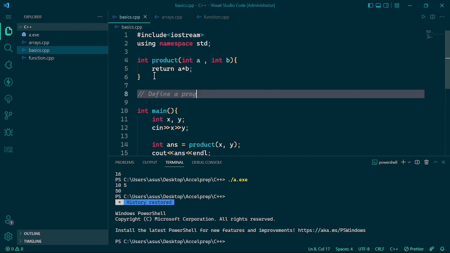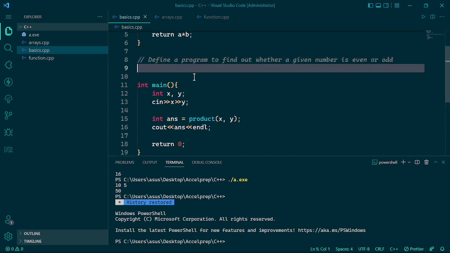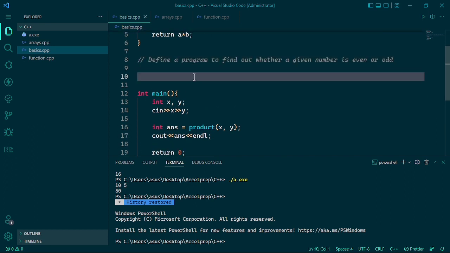Define a program to find out whether a given number is even or odd. Okay. So let's create a function for it. We can create two functions, one for even and one for odd, or we can create one single function. So let's create one single function only.